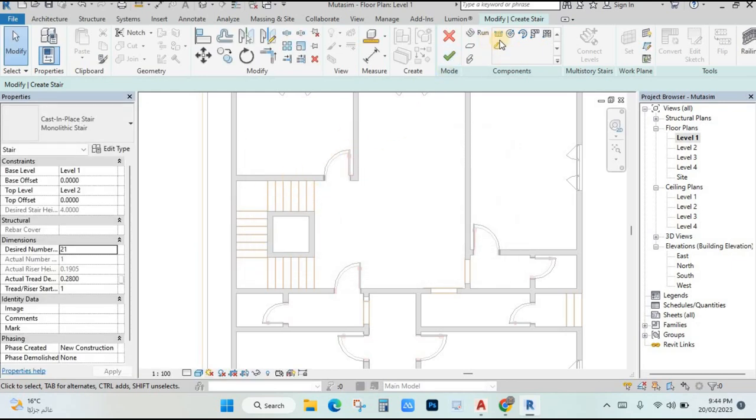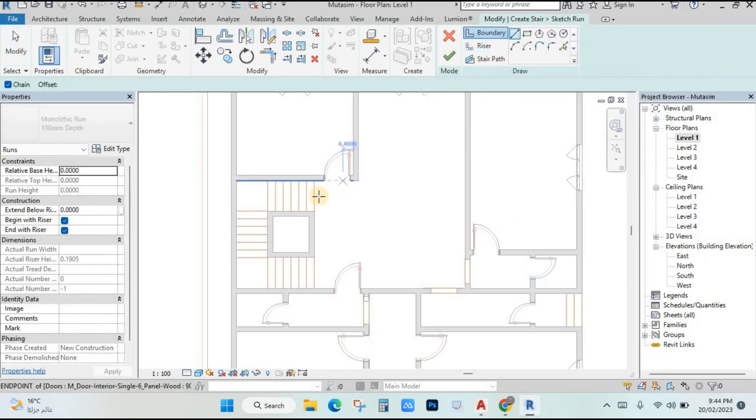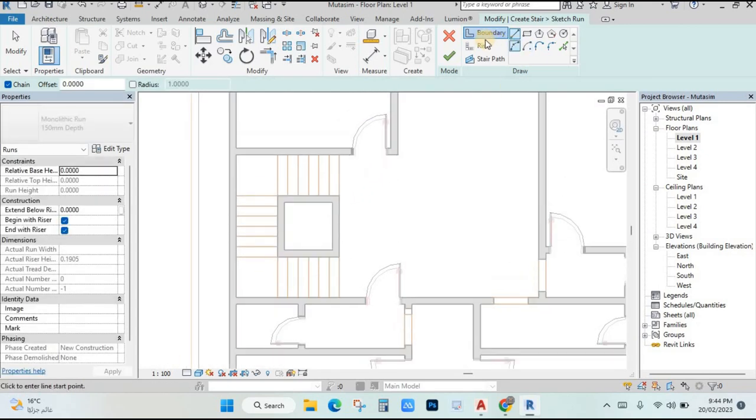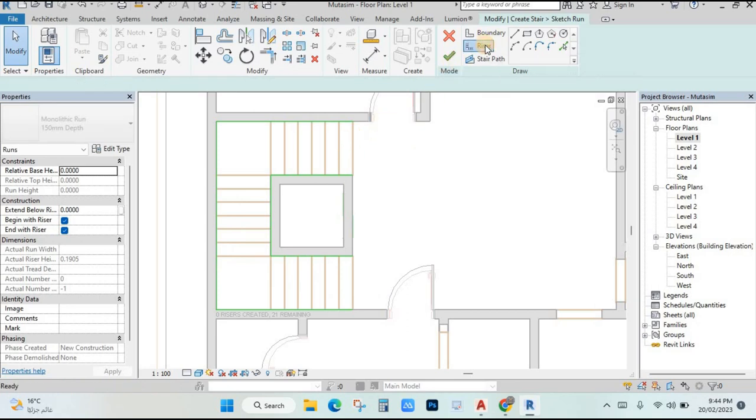See how I will draw. Just go here to Draw, create sketch, I will click here, then we will draw here. See, first I click boundary, so my boundary is from here up to here, then from here up to here. The other boundary from here up to here, then from here up to here. So you draw this green color boundary. Now we have steps. So click on the riser and just select from here, pick and select like this, all steps one by one. So I select all these steps here.